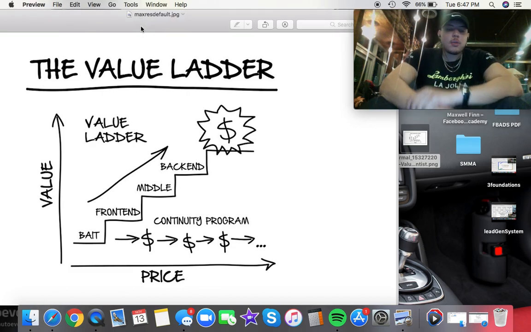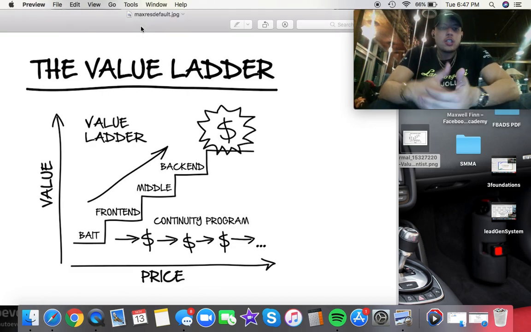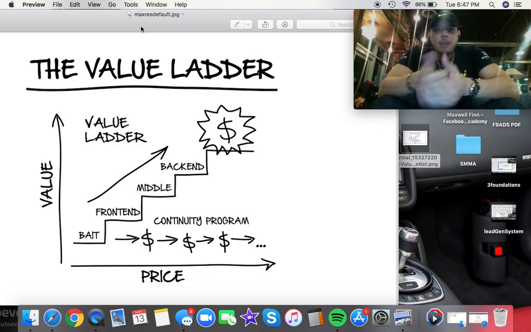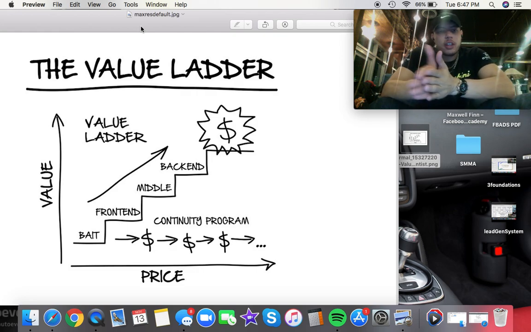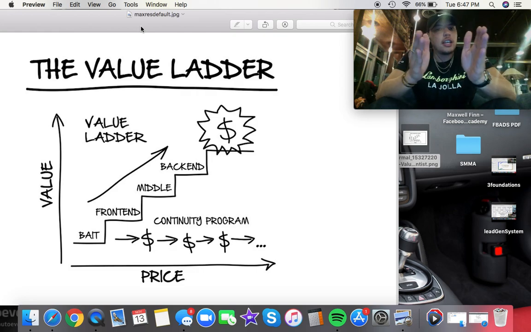Okay, so the next section I want to go over is the value ladder. If you've never heard of the value ladder, I'm going to explain it right now. It comes from Russell Brunson, the founder of the software that we're going to be using later on in the course, which is called ClickFunnels.